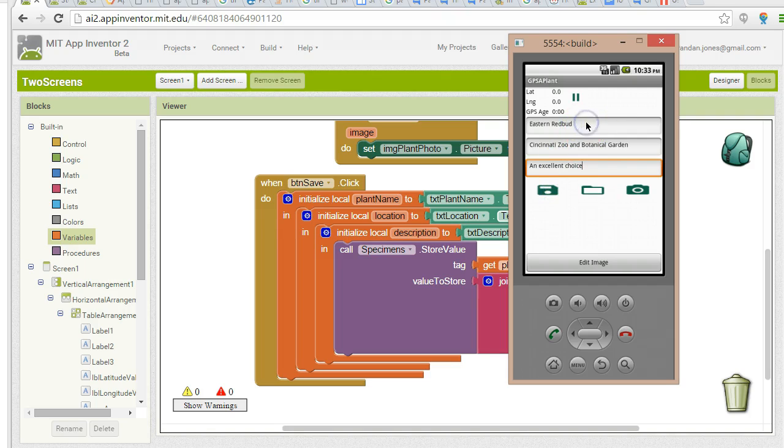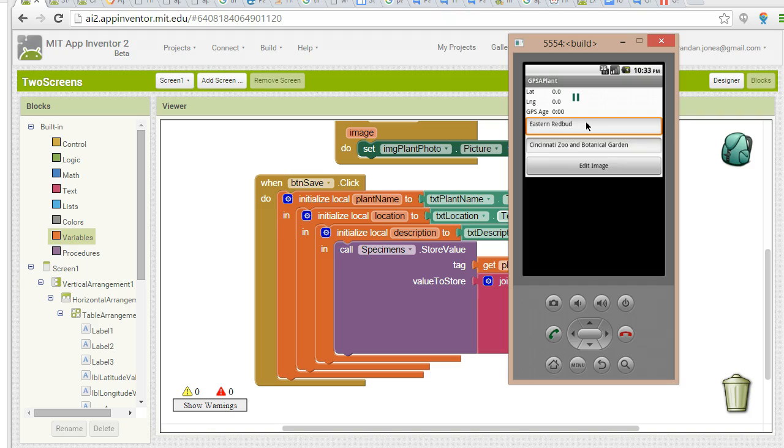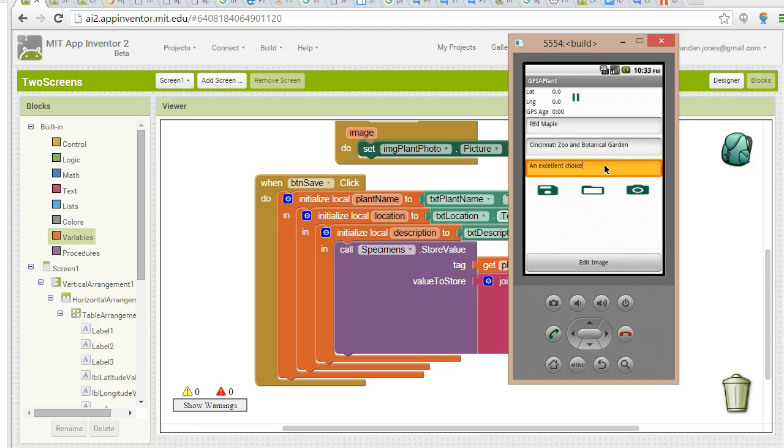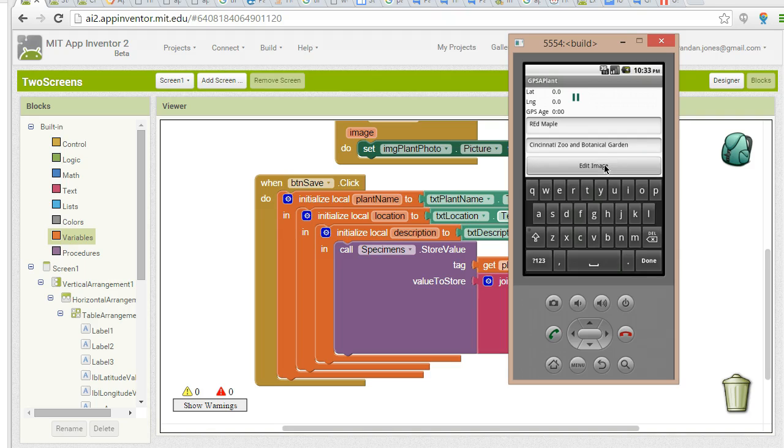Okay, a good idea on that save is we should clear out these text fields as well so that we can enter another plant without duplicating. So for this one, let's say red maple. We'll keep it as Cincinnati Zoo and Botanical Garden. And the description, let's change that as well. It's a little tricky getting to that description because the virtual keyboard covers it up, but if I act quickly, I can manage to get my cursor there.